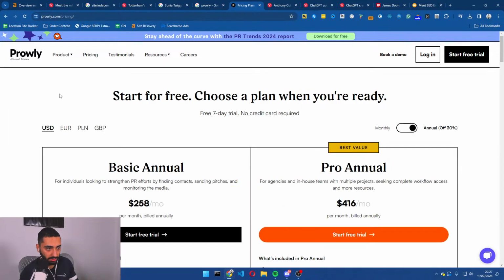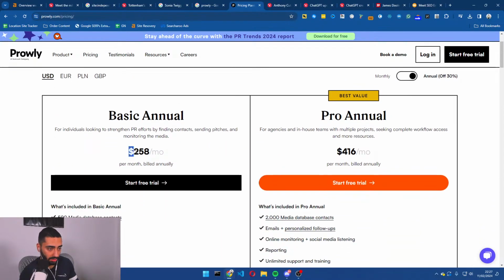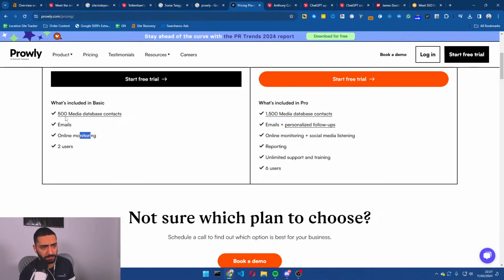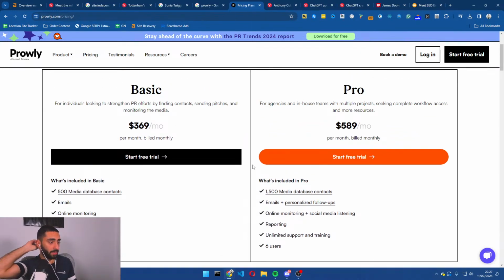Yeah, pricing. So it is £258 a month, billed annually. You can obviously change this to monthly. So it's about $369 a month if you want to just test it out for 1 month. You've got 500 media database contacts, and you've got the emails, online monitoring, and 2 users can simultaneously use it at the same time. Or you can go for the pro and you've got 1,500.